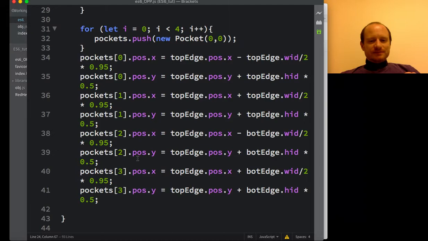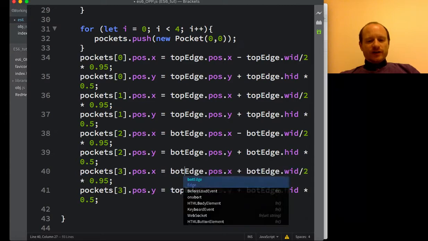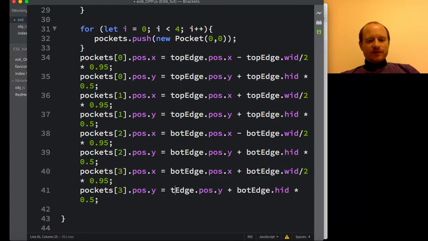Pockets 0 and 1 were fine. 2, so it's top edge. No, it should be... Oh, look, I swapped one bottom edge, but I didn't swap this part. Okay, that's quite a nice bug. That's easy enough to sort out. I don't think there's anything else wrong with it.